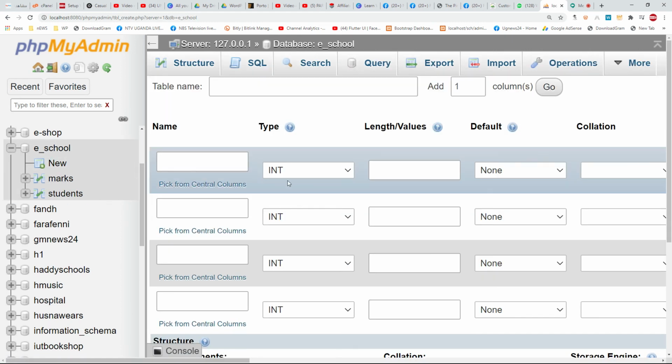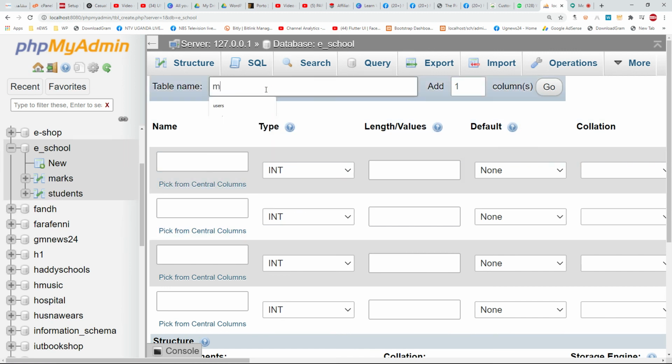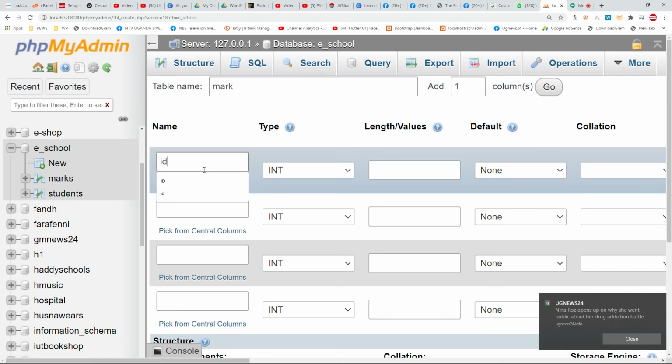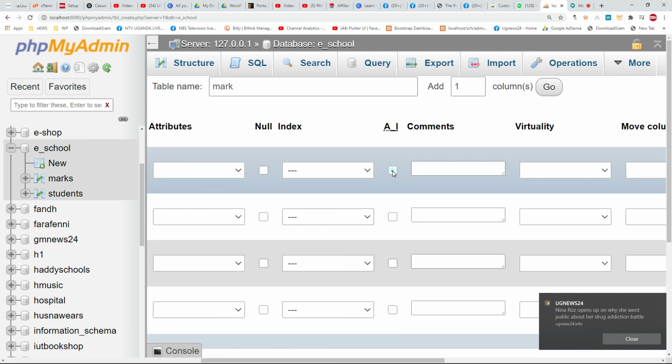For example, let me record mark. Let me create a new table called mark. So I'll call it mark, not marks. This one is different. This mark will have an ID, and I'm going to make this ID automatically increment. To do that, you come to this side, AI, auto increment. You check this, and then you make it a primary key.